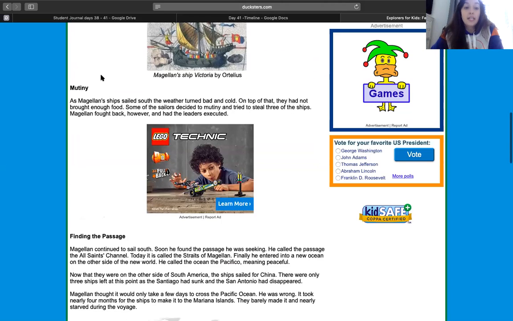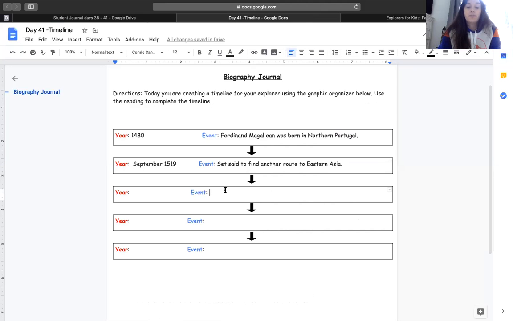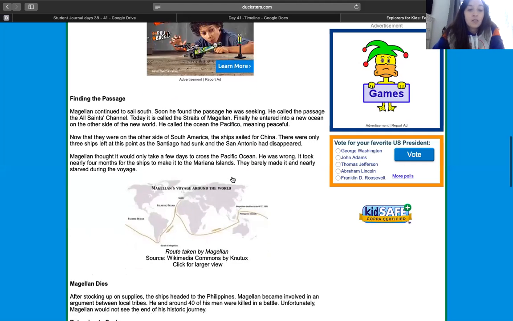Oh, there was a mutiny. Now this is an important detail, but as you can see, there's no year, but it's significant enough that I'm going to add it to my timeline. So I'm going to write, at some point, there was a mutiny. But the year, we don't have a year for that. But it's an important event nonetheless.